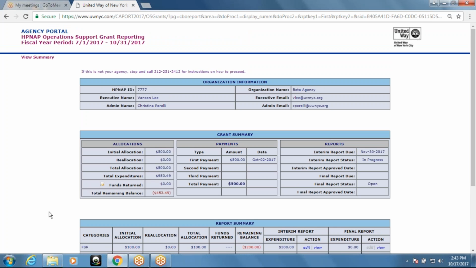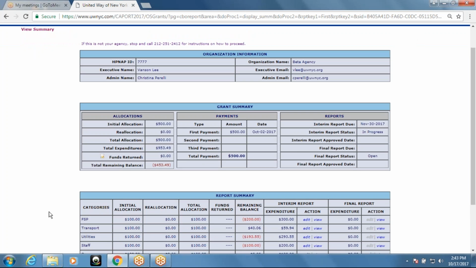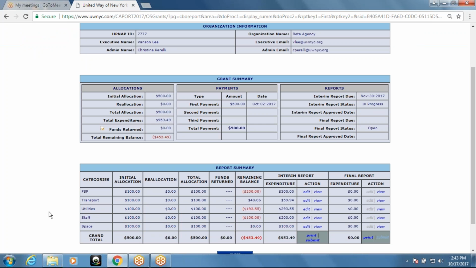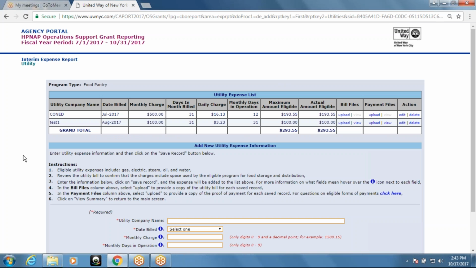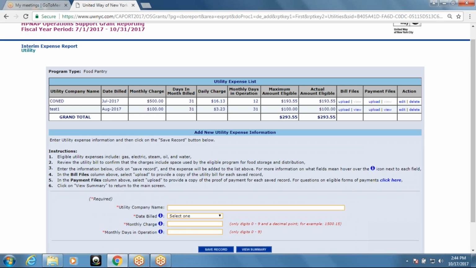Once you enter the OS portal with your email address and your password, which was provided to you by Christina, you will see this page here. On the third box down, you'll see report summary in blue, and this is where you'll start your report. You'll see your categories. If you see utilities, you'll go to your right side under interim report. You will click on edit, and this will take you to a new page, which is where you enter your utility expenses. This is your report for utilities.